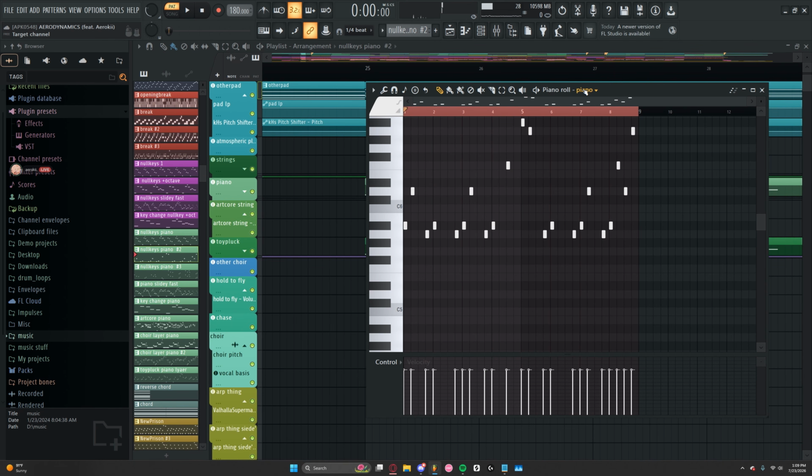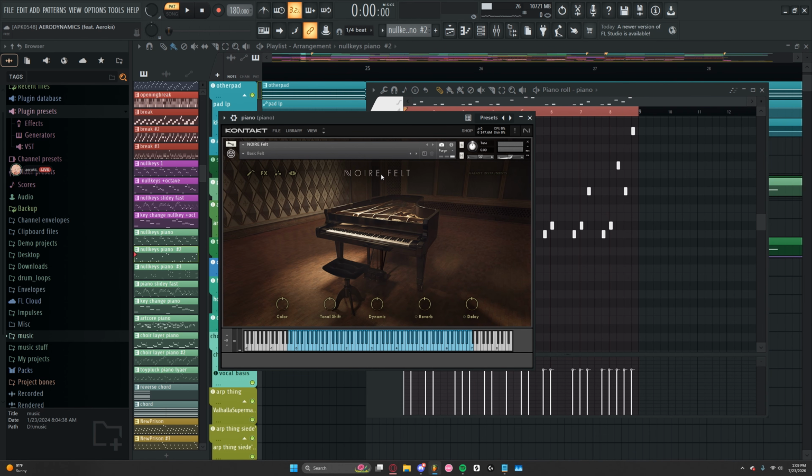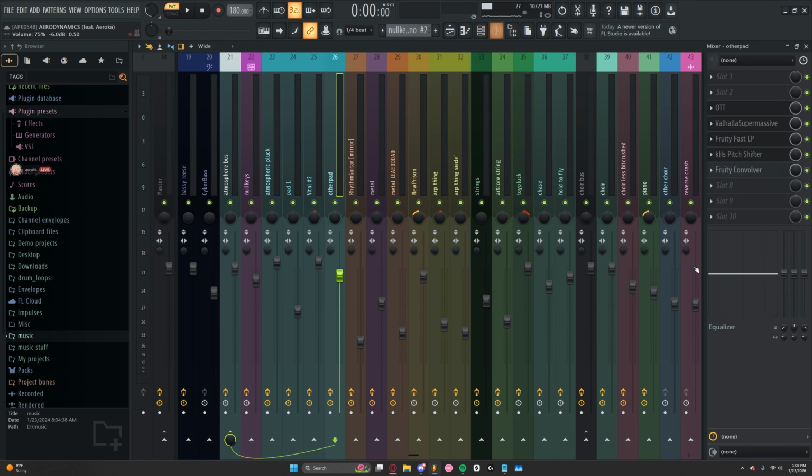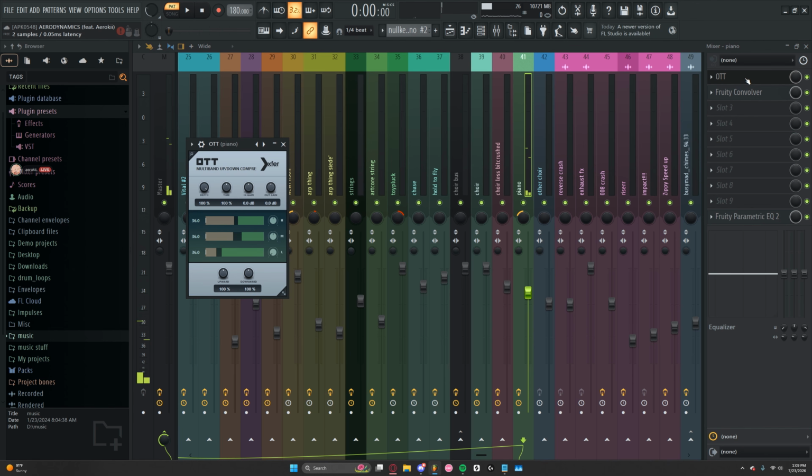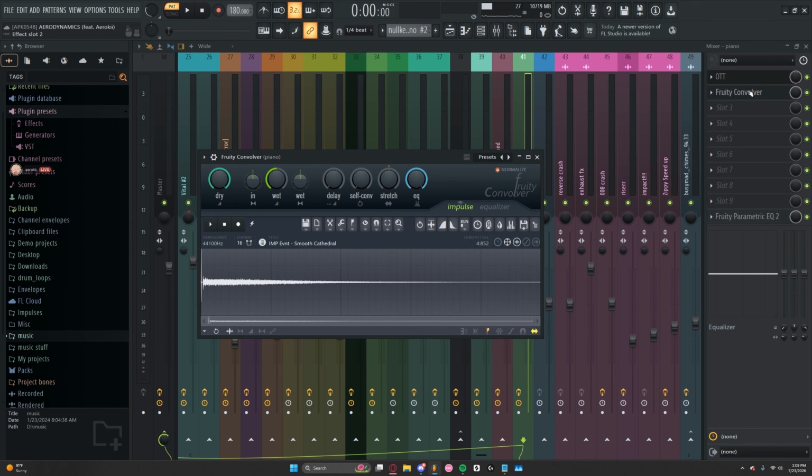So this piano comes from a Contact library called Noir. This is the greatest piano plugin, bro. I love this thing. Anyways, the piano itself has an OTT with a lot of depth and a convolver. This preset is very good. You can find it here, here, here. I love this preset.